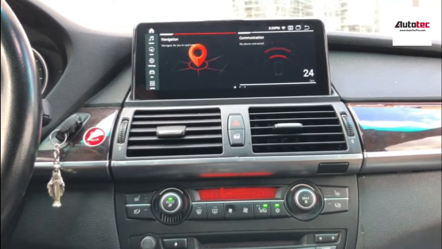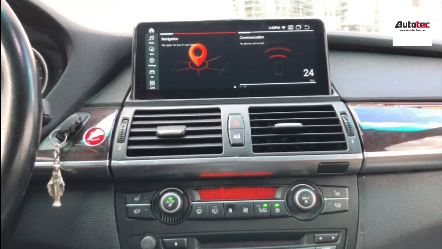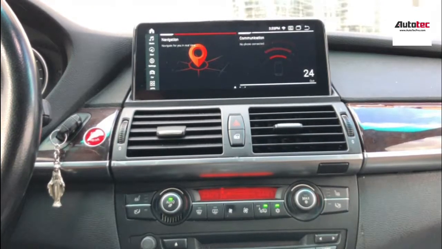This system comes with the newest Android 10.0, and it comes with 4 GB of RAM and 64 GB of storage memory. This one also comes with a high definition screen as well. This one is called Snapdragon. That's why it also supports 4G LTE.